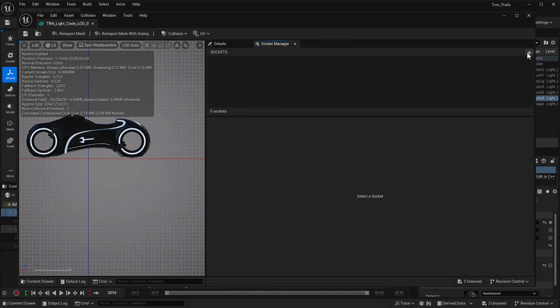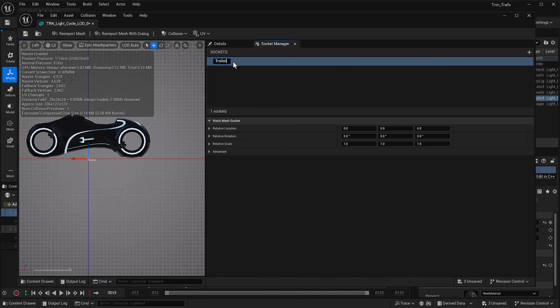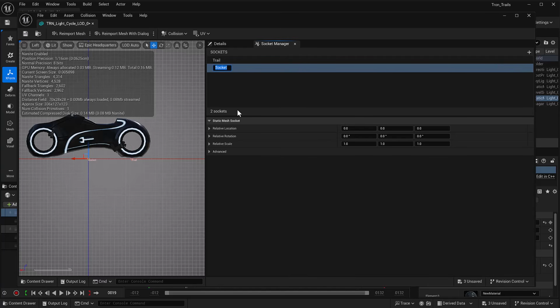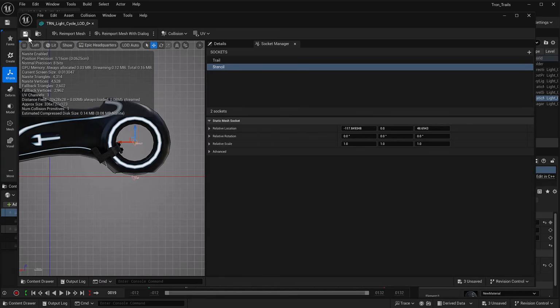I'm going to add a socket in, and we'll call it trail, and that's where the trail is going to attach to. Let's move this socket right to the bottom middle of that wheel. That means when we attach the emitter, we can tell it to attach right there, and that'll be in the right position more or less with a reset. Then we're going to add another socket, and this one's going to be called Stencil. I'm going to put that one right in the middle of this wheel. Try to do your best to get it as close to the middle as you can. And I'm going to save.